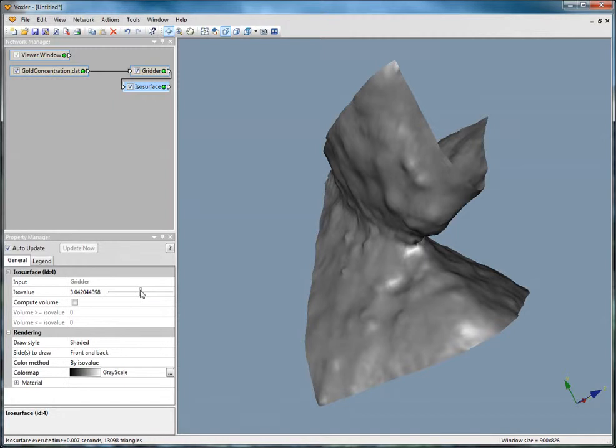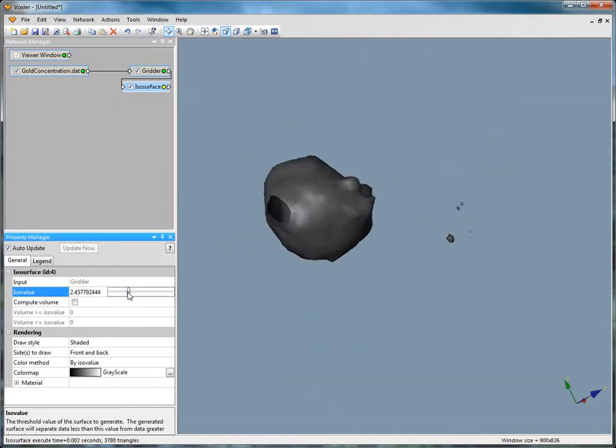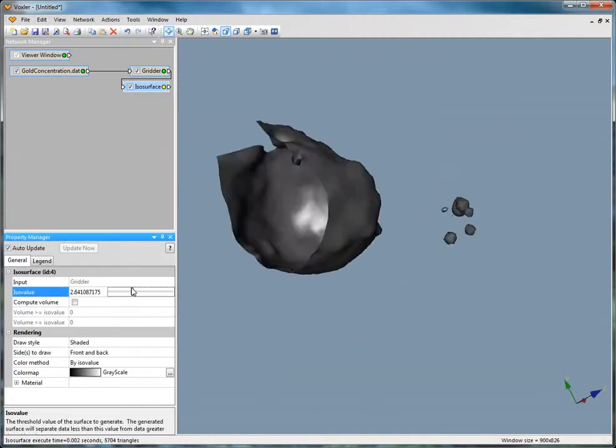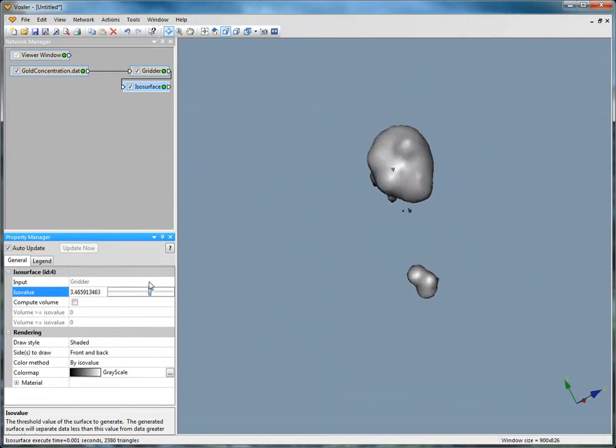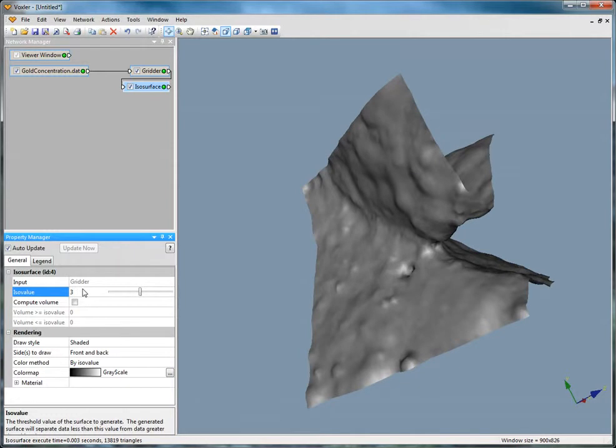To change the value, click on the dragger and drag the bar to the left or right. For a specific value, highlight the existing value and type a new one, then press Enter. The Compute Volume option allows you to calculate the volume greater or less than the ISO value listed above.